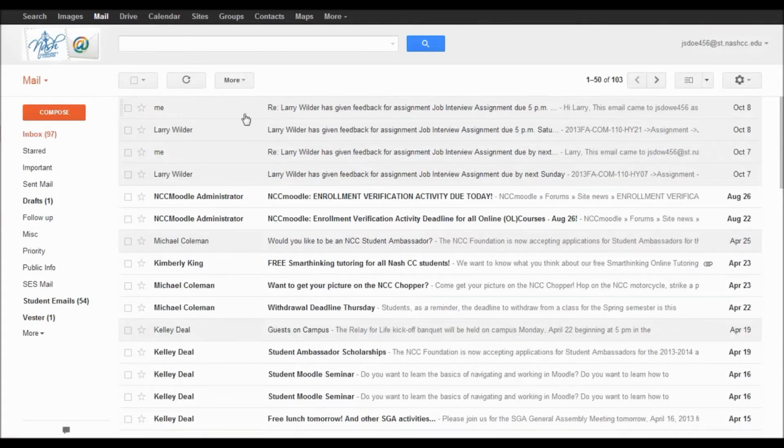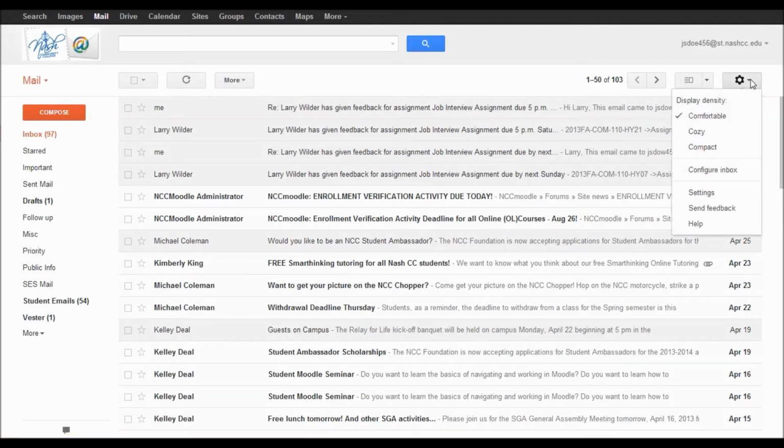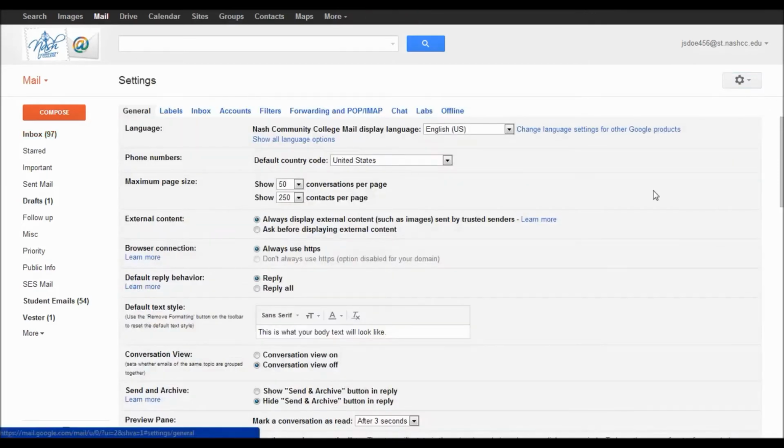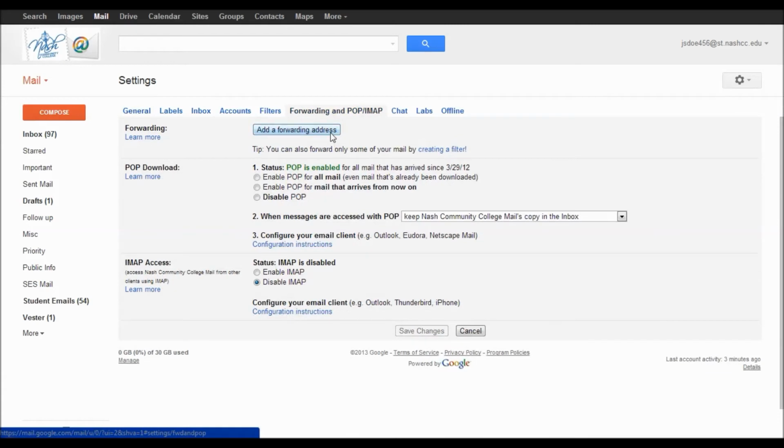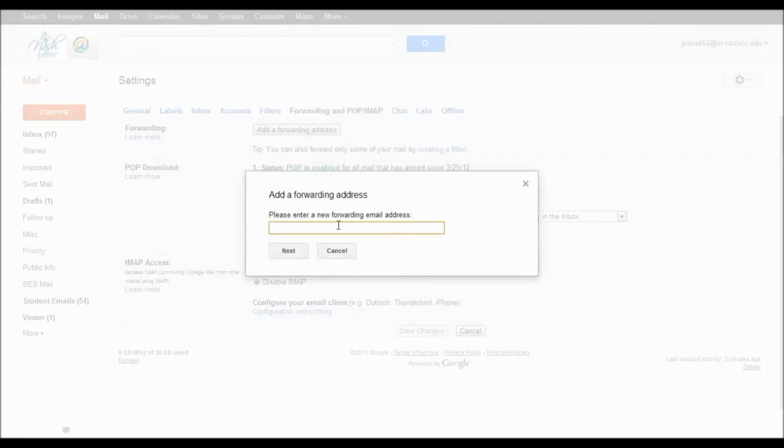Let's look at how we would take messages that arrive and forward them to a different address. I'm going to choose the gearbox over here. I'm going to choose Settings. I'm going to come to Forwarding and POP/IMAP, and I'm going to add a forwarding address. That address is going to be jvester@nashcc.edu.